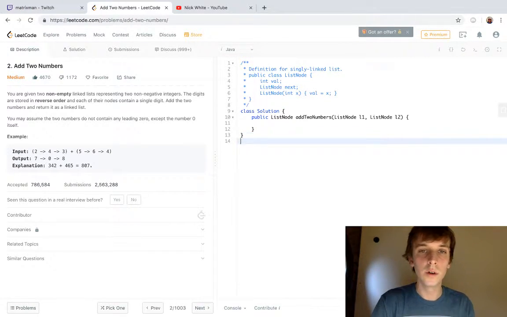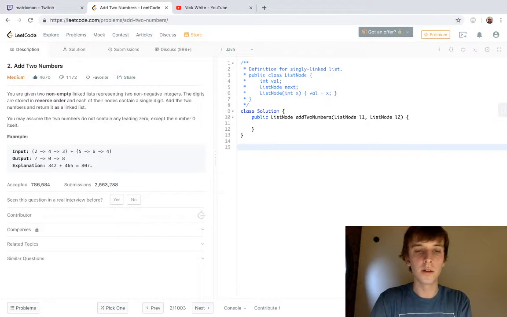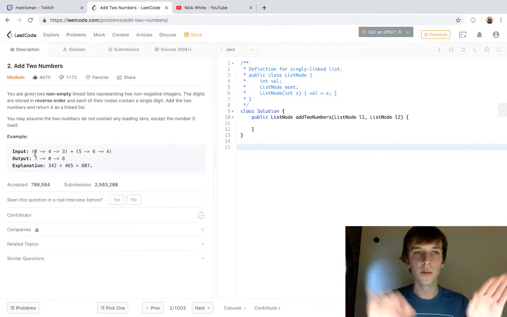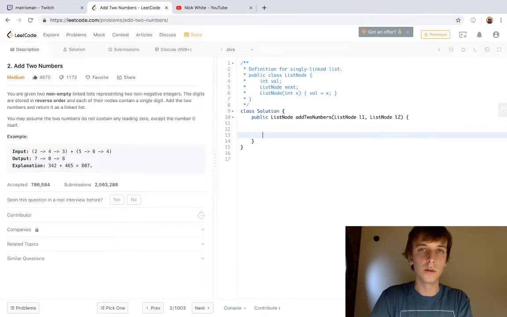So all we really have to do is traverse these lists at the same time. If one number has fewer digits than the other, we just pretend there's a zero in that place value. We traverse these at the same rate, and we end the loops at the same time. We just do 2 plus 5 is 7, 4 plus 6 is 10, carry 1 over, and we do the same thing. So that's it. And then we add them as new nodes to our new linked list.